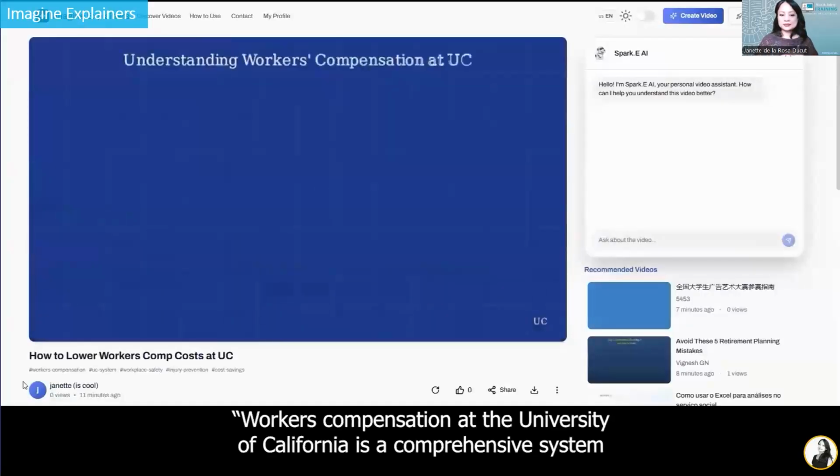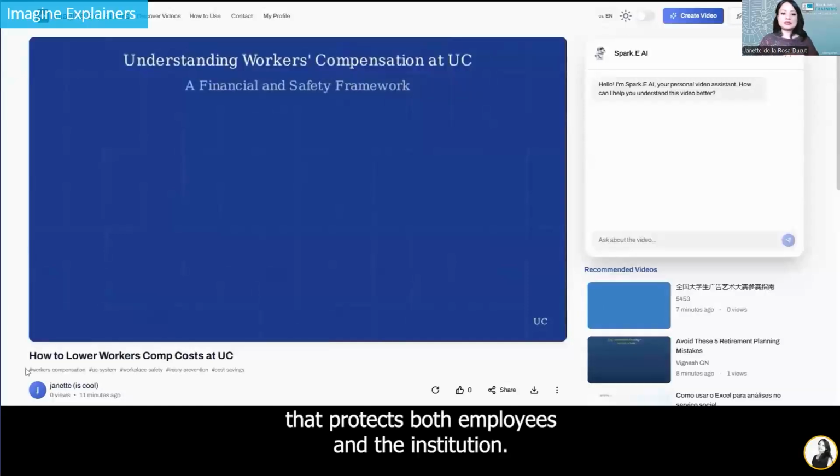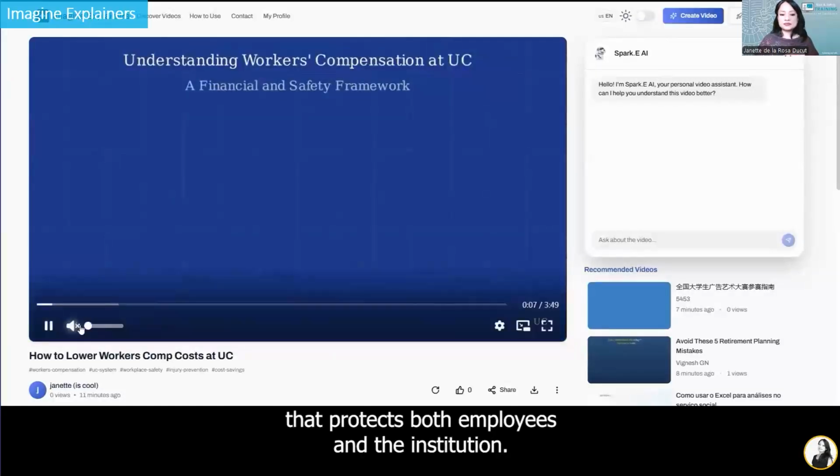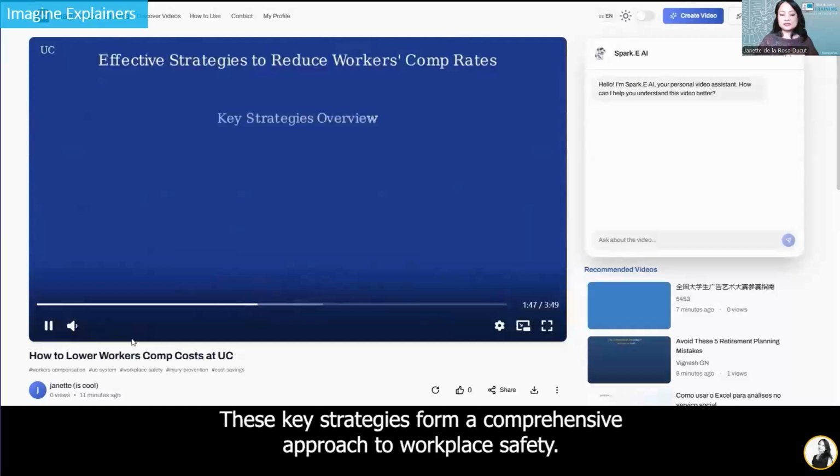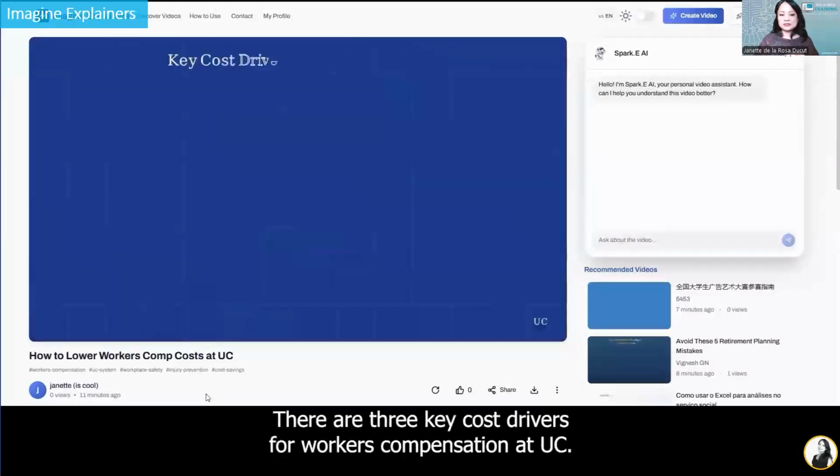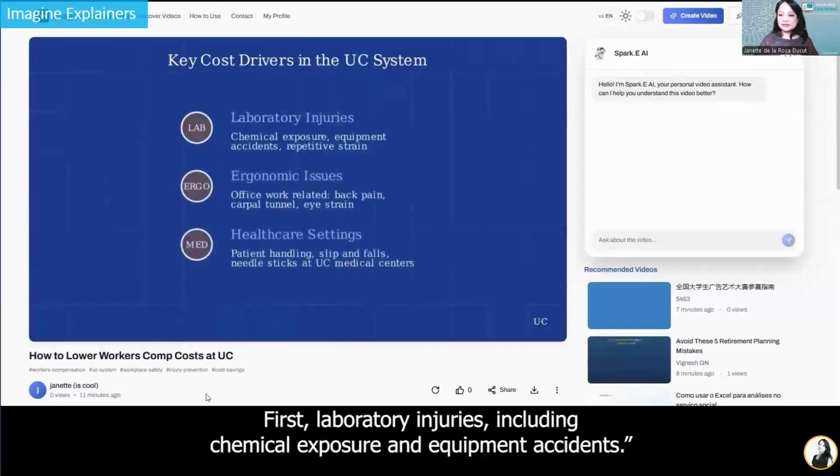Workers' compensation at the University of California is a comprehensive system that protects both employees and the institution. These key strategies form a comprehensive approach to workplace safety. There are 3 key cost drivers for workers' compensation at UC. First, laboratory injuries, including chemical exposure and equipment accidents.